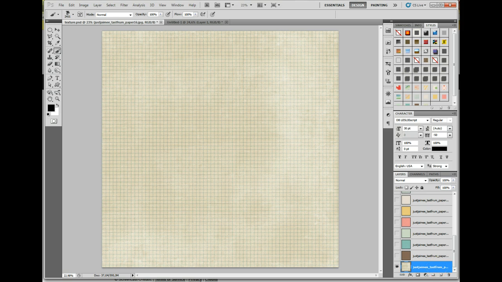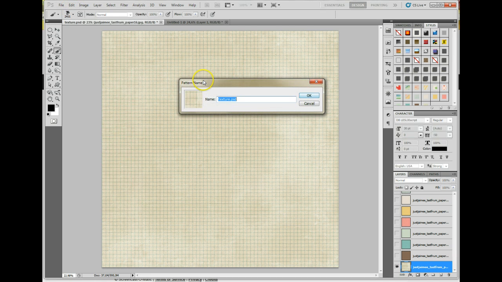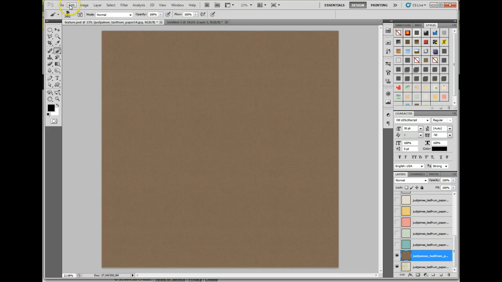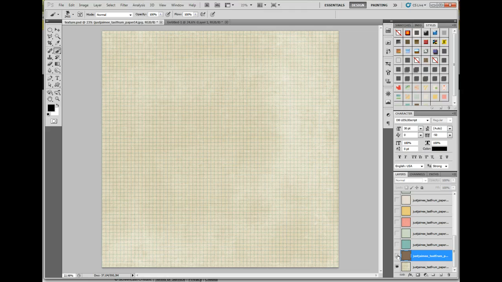Simply have your paper ready there, go to Edit, Define Pattern, and you can either name your pattern, leave it as it is, and click OK. You go to your next paper, Edit, Define Pattern, click OK. I do want to mention that most of the papers you'll be creating as patterns or styles here are not seamless. But that's okay because we don't really need to do that today.